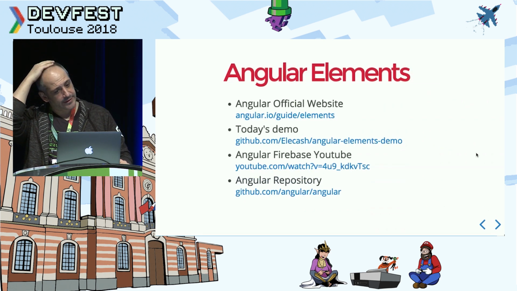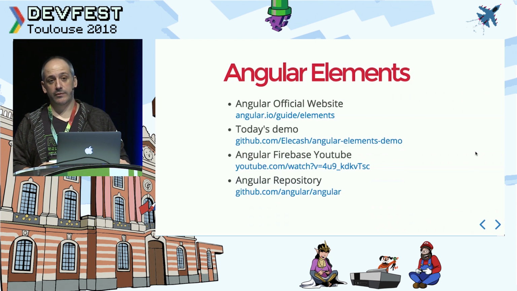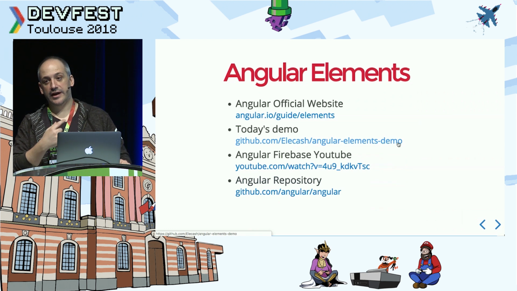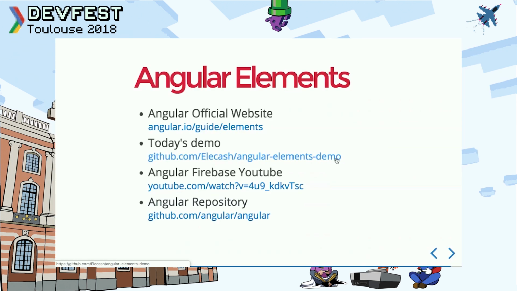About Angular elements, you have the official website. There are some demos and so on to practice there, and well, all the documentation. Today's demo, this is the link with the NGX toggle. I will not recommend you use that in production. Just don't use it. It's not tested at all.